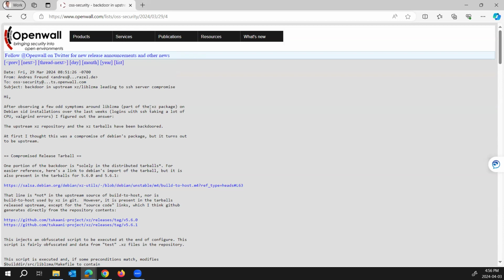If you have this package on your operating system, specifically versions 5.6.0 or 5.6.1, these two versions are vulnerable to this type of attack. The first person who found it is Andres Freund. He sent an email and a tweet first, and then sent an email to the oss-security mailing list on Openwall regarding this vulnerability.